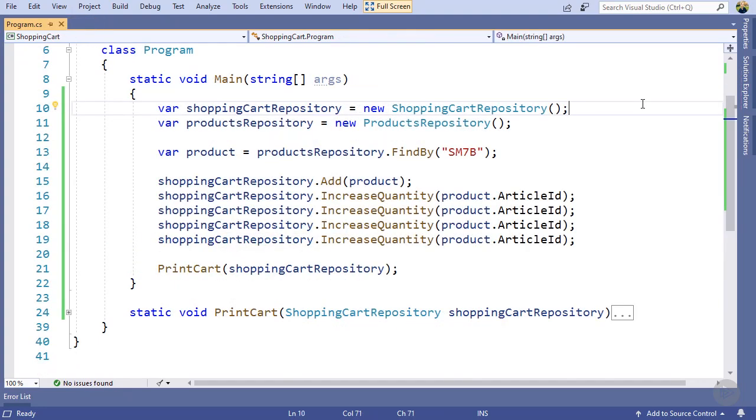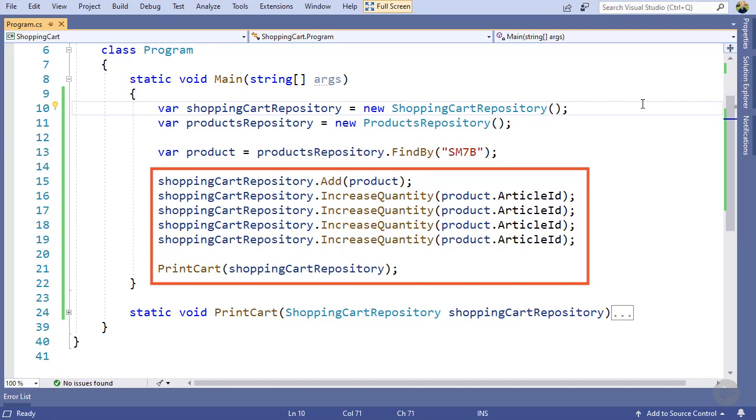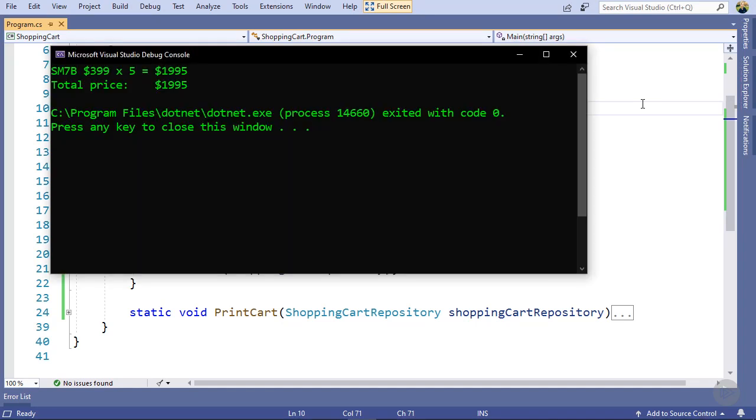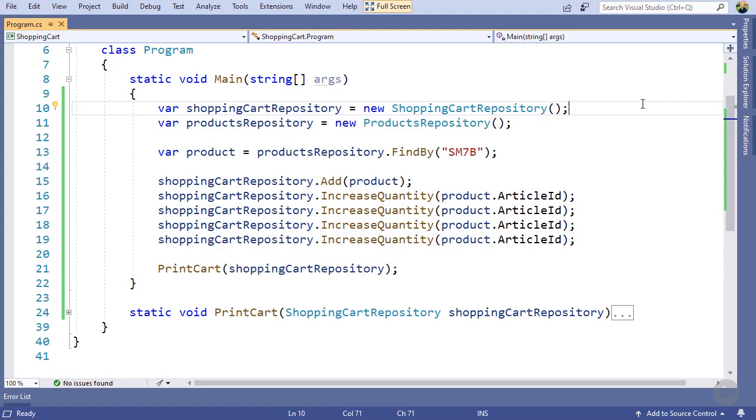We then go ahead and find a product called SM7B, which is a Shure microphone. We then proceed to add our product to our cart, increase the quantity a few times, and if we run the application, it'll now tell us that we have added 5 SM7Bs to our cart, and it'll tell us the total price. So our goal now is to refactor this into leveraging the command pattern, because I don't really want to interact with my repository like this in my application. I'd rather like to have a layer that takes care of my instructions of what to do, and then this instruction can be leveraged across different types of applications.